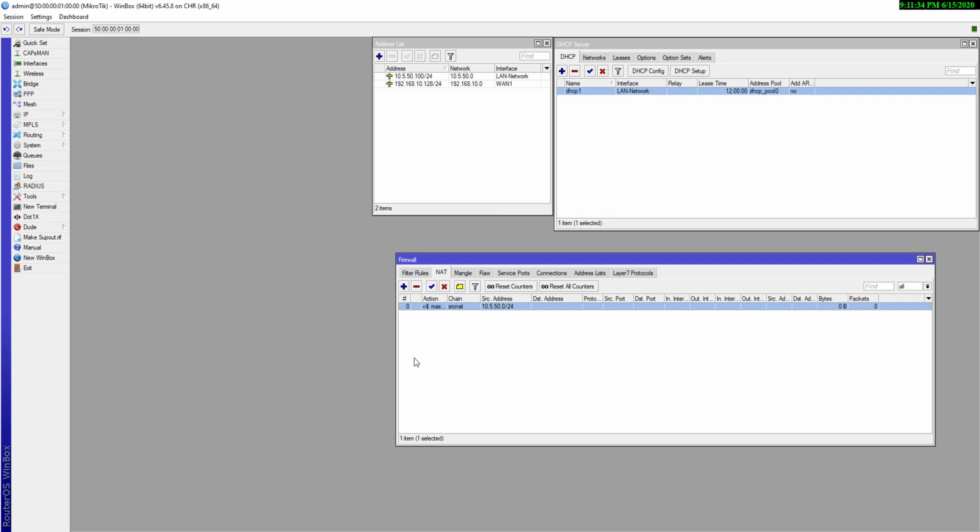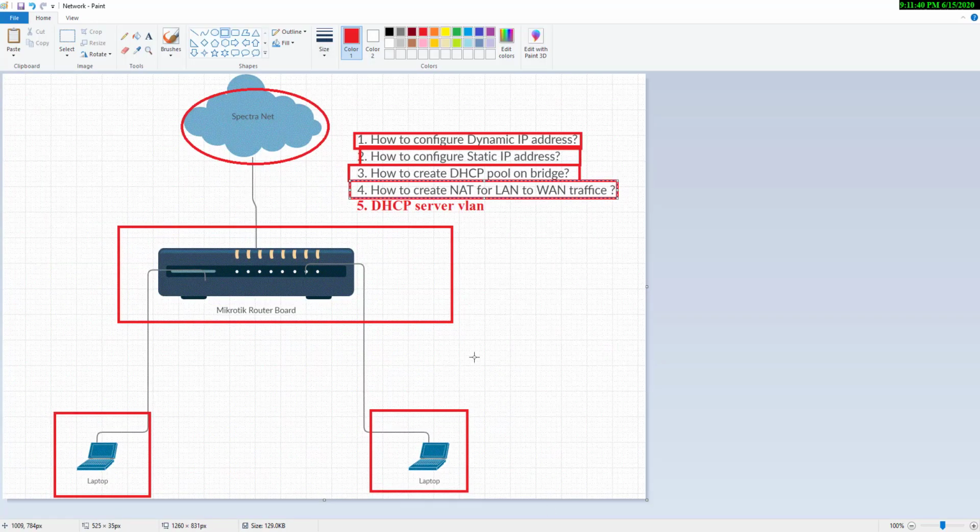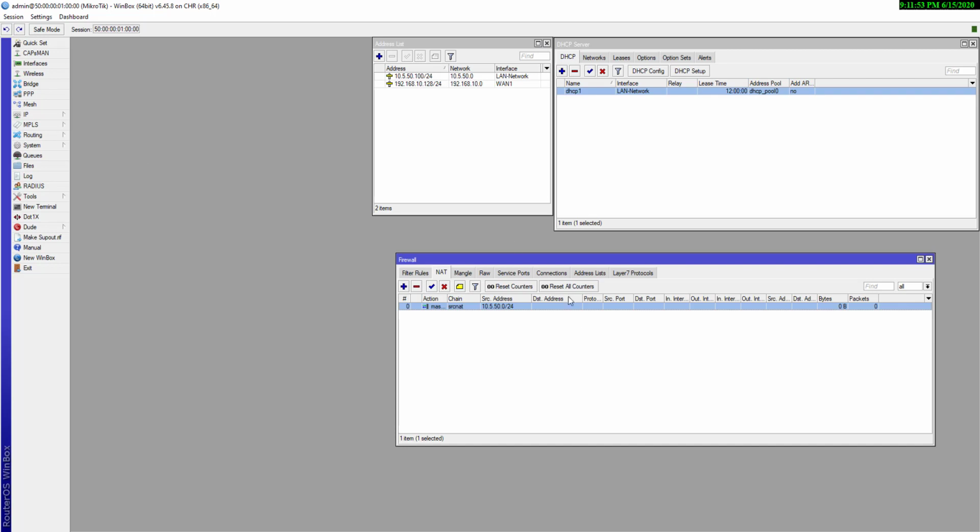Okay, so let's go further, and now we have to create the VLAN. Okay, VLAN, and we have to create the DHCP server on our VLAN. So let's go on MikroTik, and so I hope you understood why we have created the LAN, why we have created the NAT here.